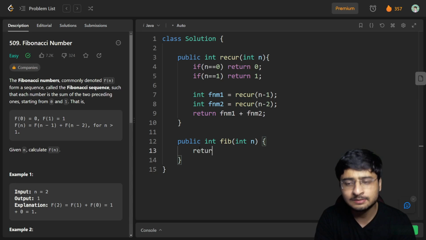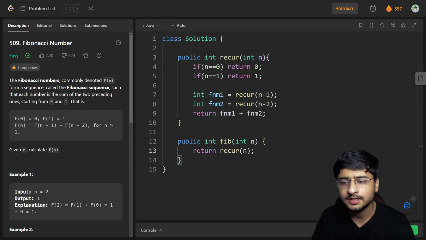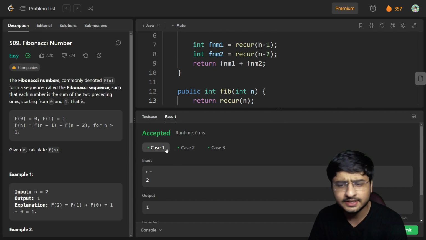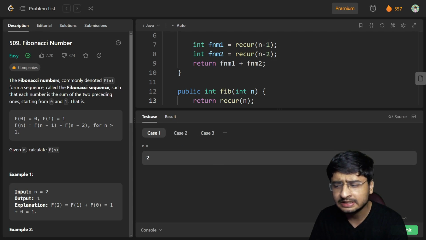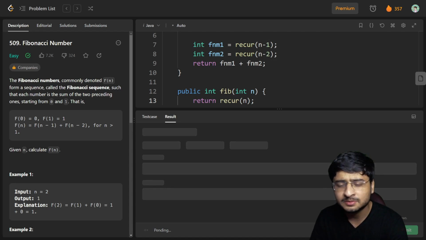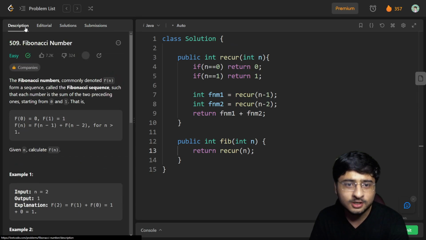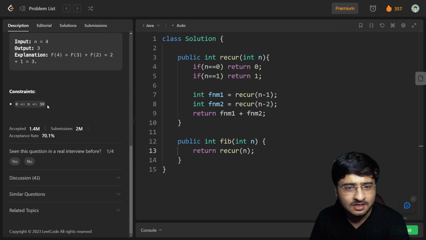From this function, I'll simply call this recursion code recur, and I'll pass n here. Let us run this code for once and let's see if it works. It is getting accepted on smaller test cases, but if I give it a big test case, let me just submit this problem itself and let's see if it gets submitted. Right. So apparently on LeetCode, this problem is getting submitted because n they are giving is only up to 30, right?